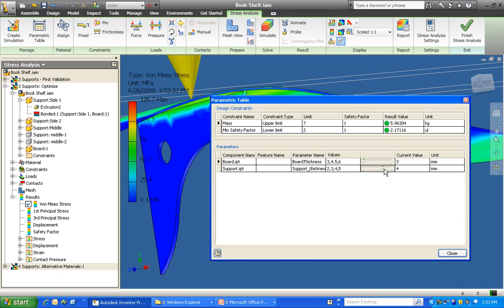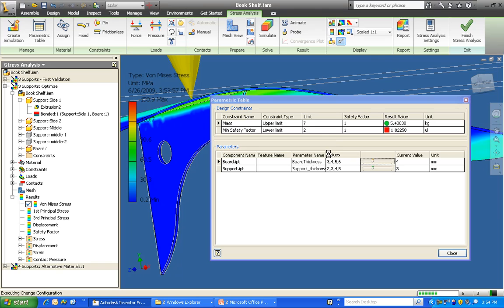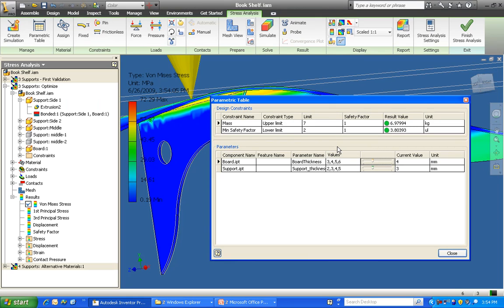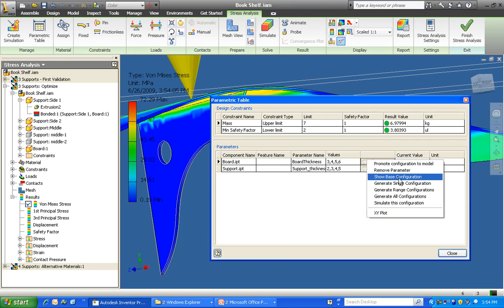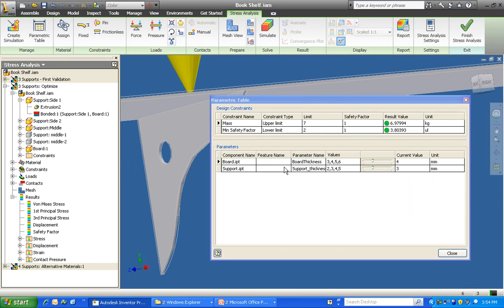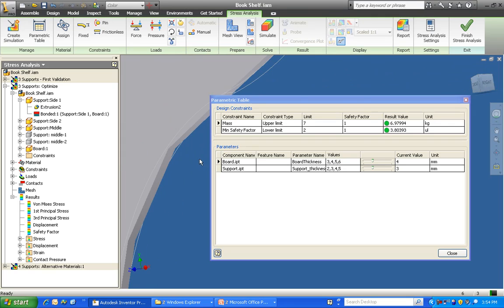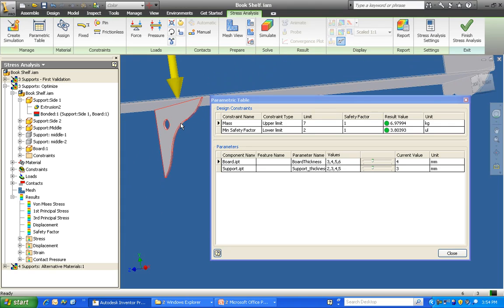So I could still start playing with the thickness of the supports, and you will see that my safety factor now is violated. So I bring up my board thickness. So you see what I'm trying to do here. You can play with certain variables, and once you're happy with the combination and it meets your design criteria, you can just say generate this configuration. Okay, so this will generate a board thickness of 4 and a support thickness of 3.